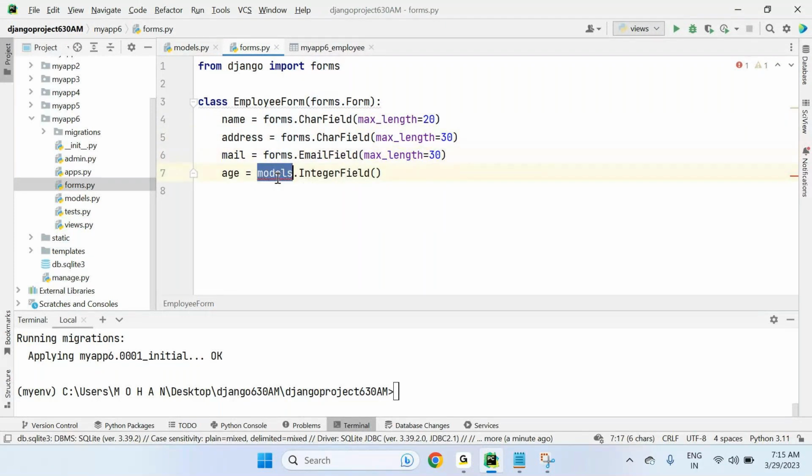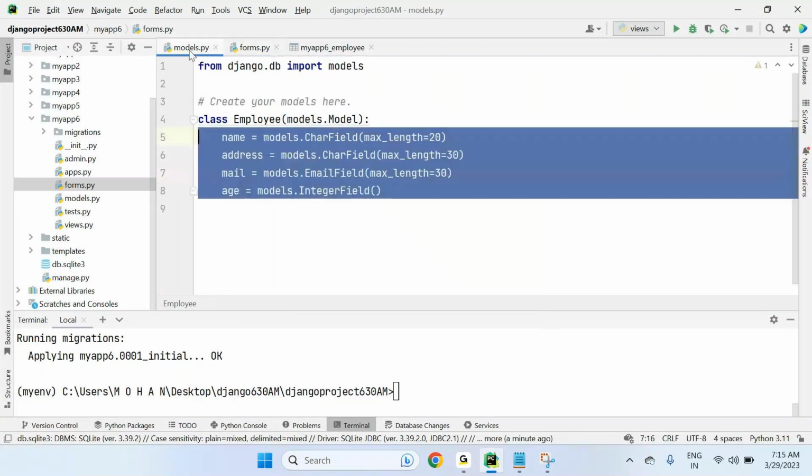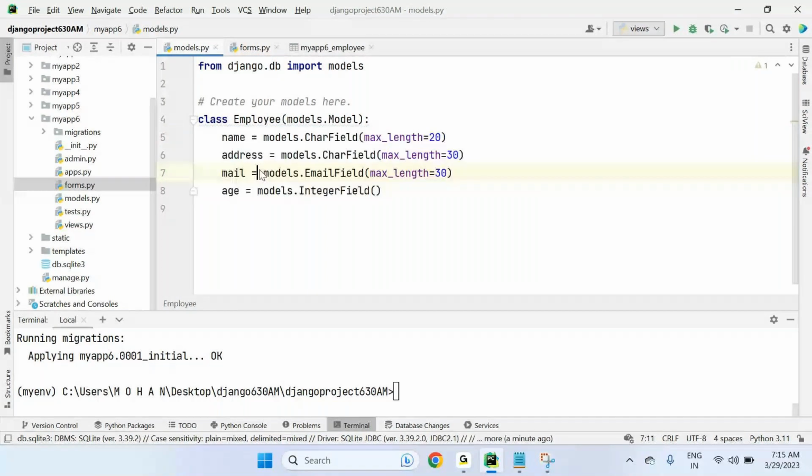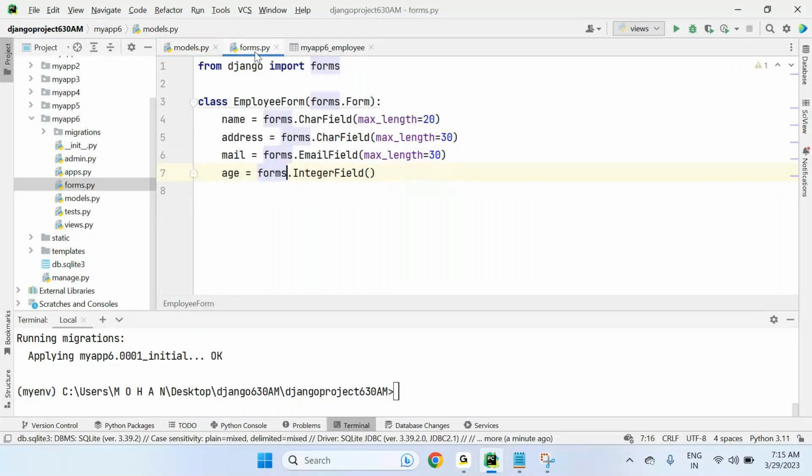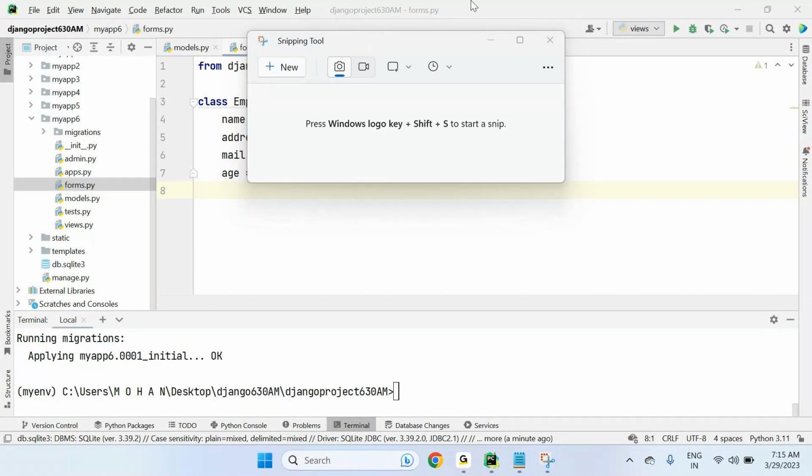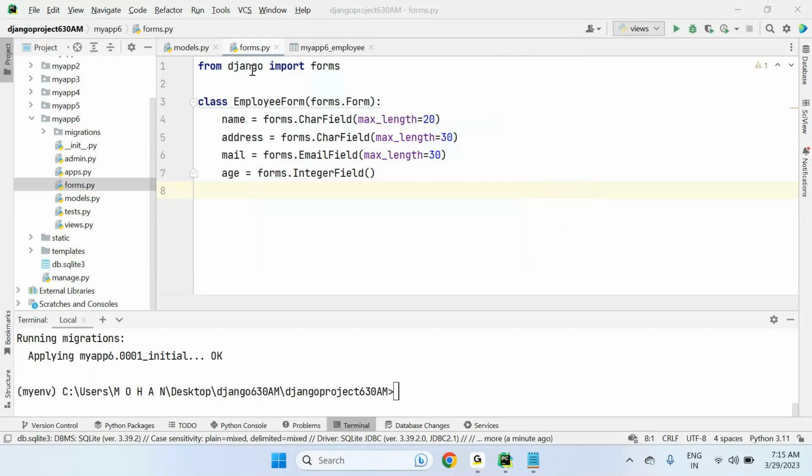So what is the meaning? However many model fields are there, if there are 20 model fields, in the form also we have to include 20 fields right now. But that's not a good idea. So instead of this, we can go for model forms. The model forms concept is there. How to work with model forms we'll also discuss. Right now the form is ready.